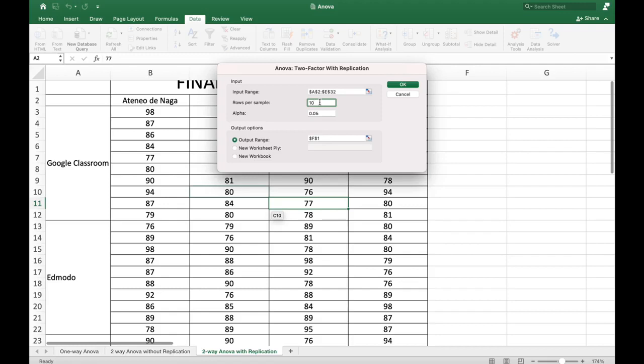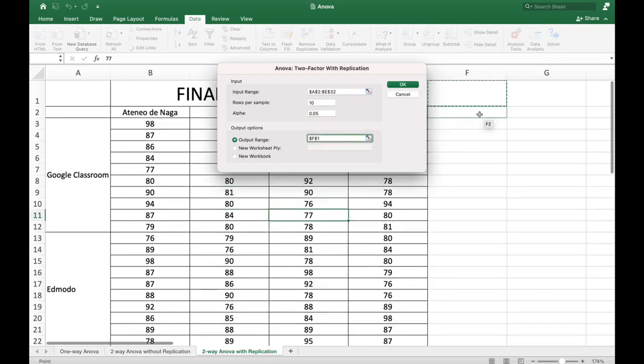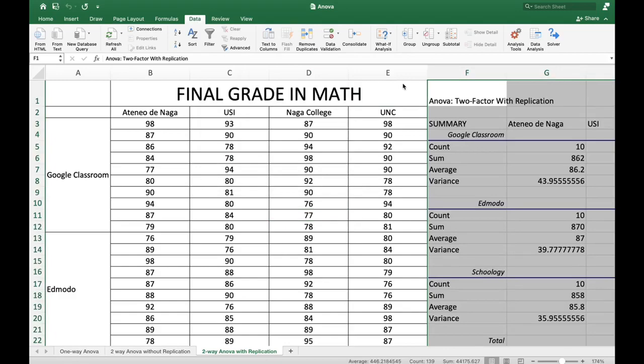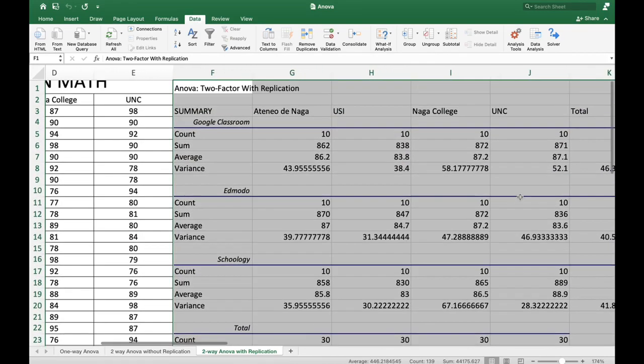If your sample size is 35 students for each school, then you use 35, of course. But in this example, we have 10. So we say 10. And now we have, again, the alpha, 0.05, and then the output range. Where do you want to put it? Put it here, right? It's up to you. So click OK, and then you have the summary here.